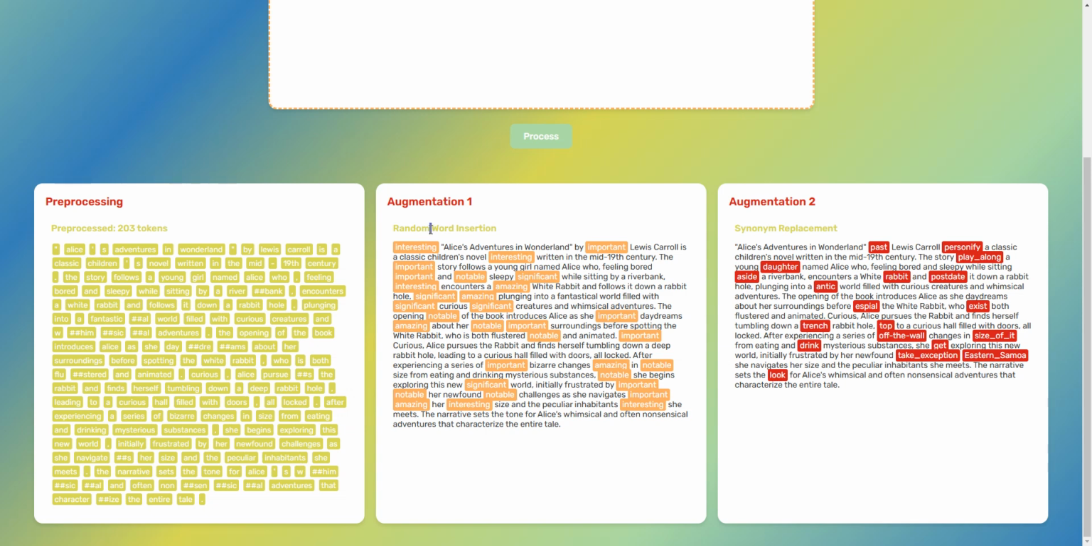So one of the augmentations which I'm using is random word insertion. It just adds some, hopefully contextual, words. Again, I'm using PyTorch, so it depends on what kind of WordNet is able to predict what's a good word over here. So it's just adding some words like important, interesting, which are pretty repeatable.